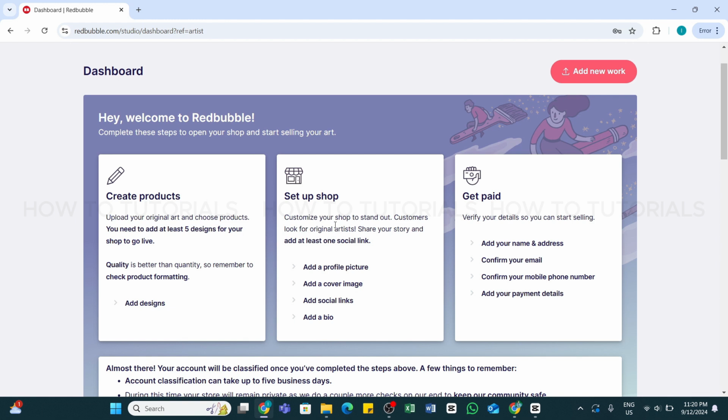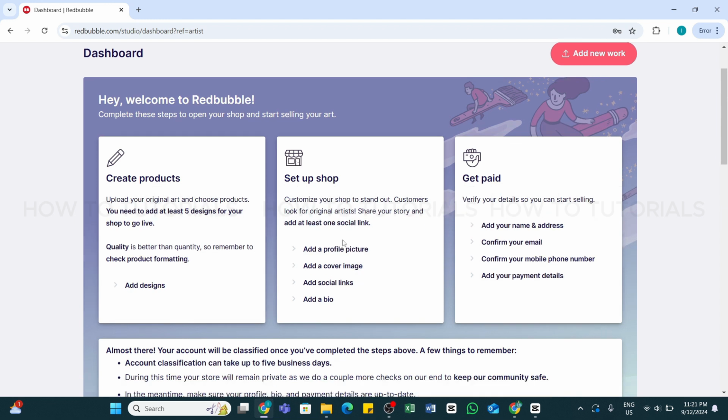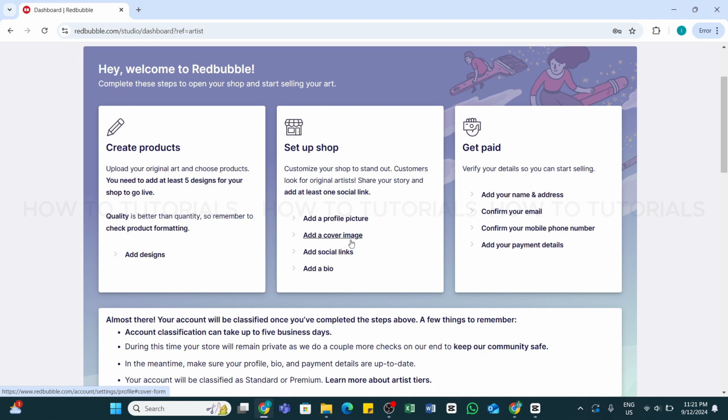After that, you will need to customize your shop. For that, you will need to look for original artists and share your story or add at least one social link on it. You may also add a profile picture, cover image, and social links and add a bio.